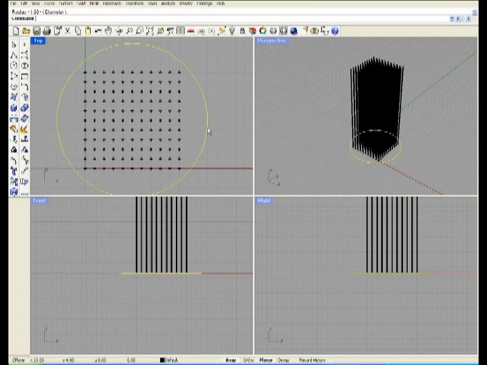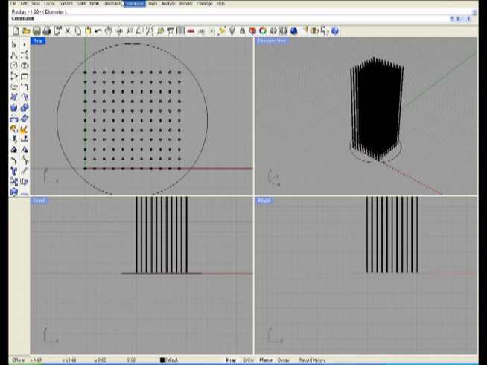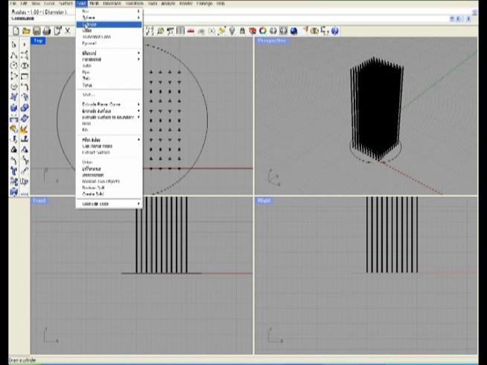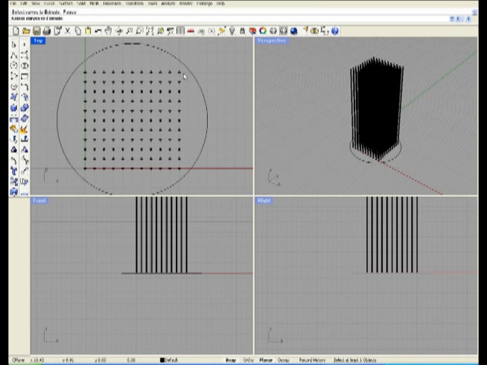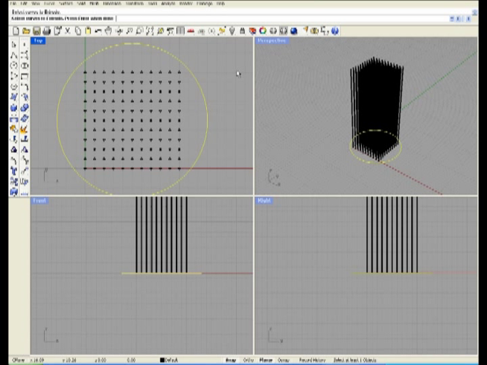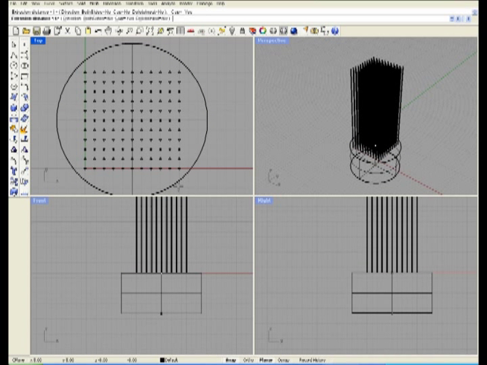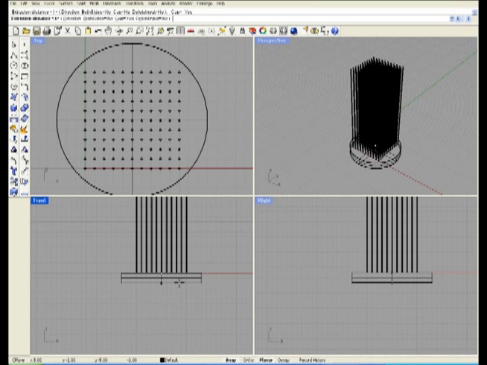Okay, now I am going to make a solid figure out of this circle. So I'm going to go to solid, and I'm going to choose extrude planar curve straight, because that's what I'm going to do. I'm going to extrude this curve. Now if I read the command line, it says select curves to extrude. In this case I'm going to choose the circle. I'm going to press enter, and I can extrude it manually, or I can type in the extrusion distance on the command line.